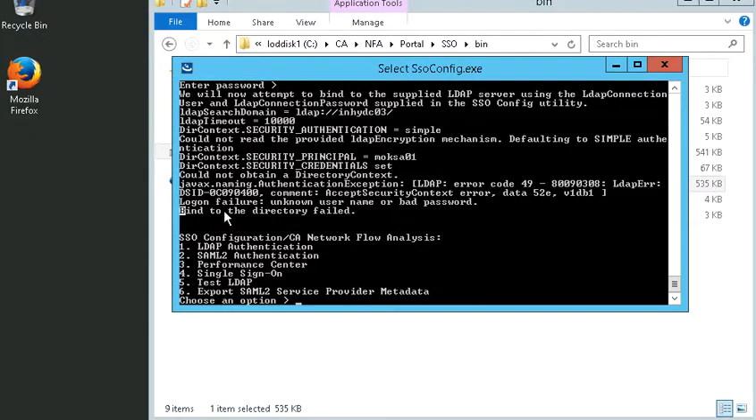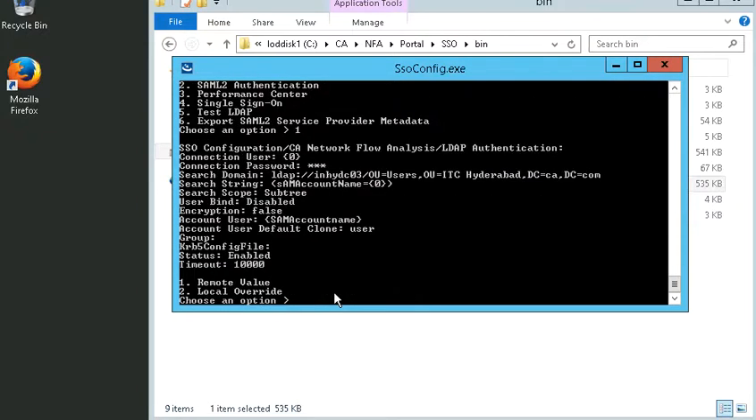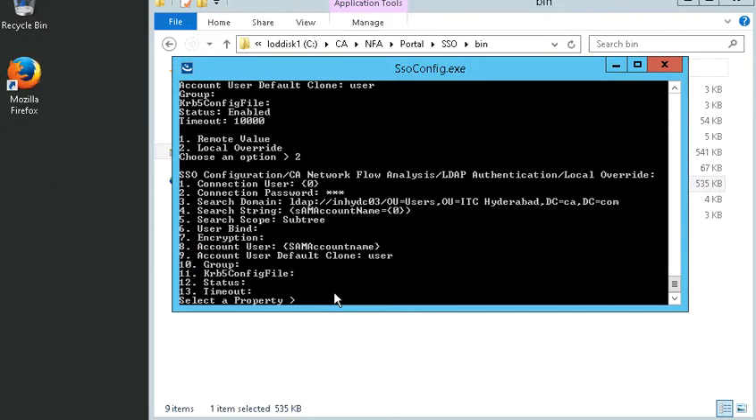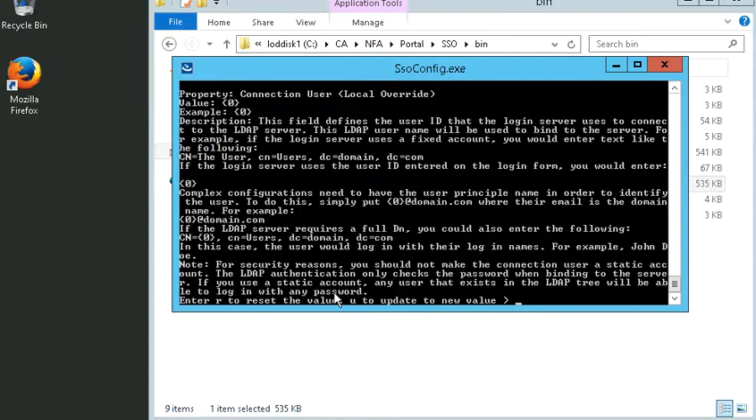There is an error. Bind to the directory failed. Login failure. It seems like our LDAP settings are wrong, so I will revisit my LDAP settings. It seems like my username is not in the correct format. I am trying to edit that.